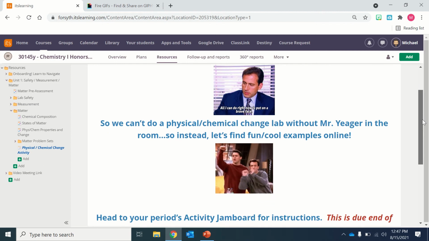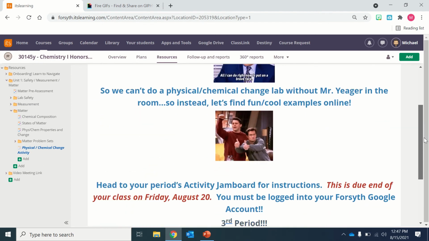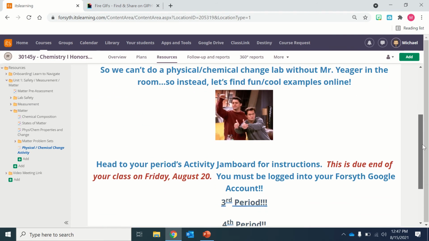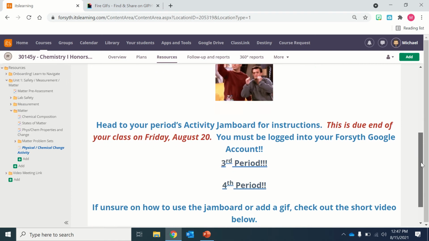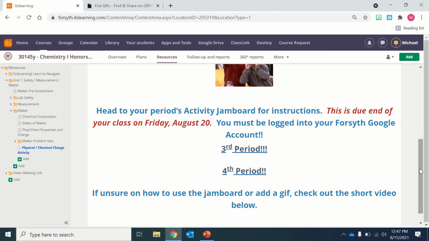So you'll get on its learning. You obviously see the activity. Again, I wish I could be there to do an actual lab with you, but I think this is a nice activity for us to try and something unique that you guys can make your own. But you're going to be clicking on your period, whether it's third or fourth period. You can see, again, this is all due by the end of your class on Friday is when I'm really going to start looking at these.